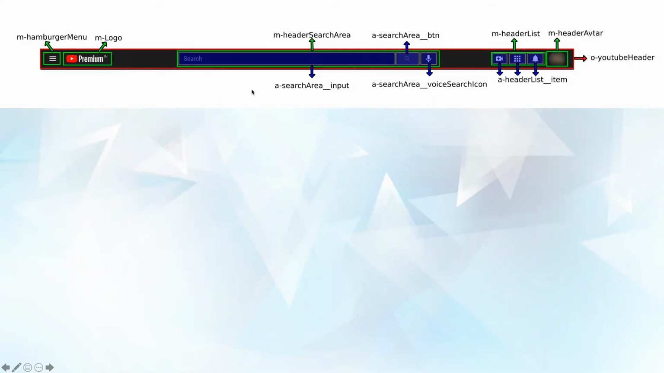While you are looking at this image, you can easily distinguish what are the low level components. They are search area input. So the search area input and the search area button and the voice search icon together form the molecule. So these are atom level components. So the input is the atom here. Search area button is another atom. Voice search icon is another atom.